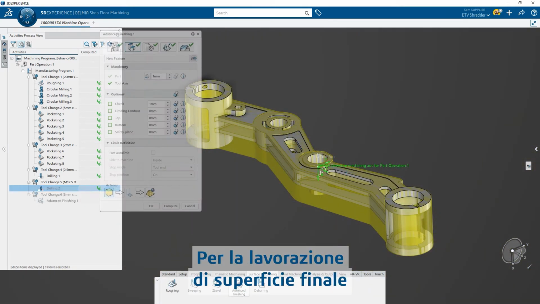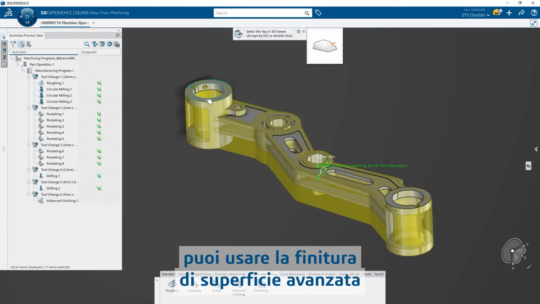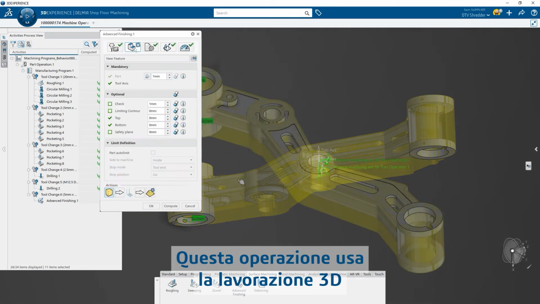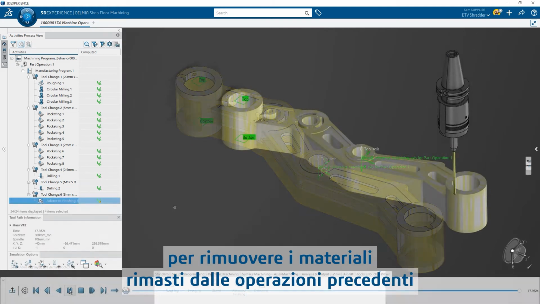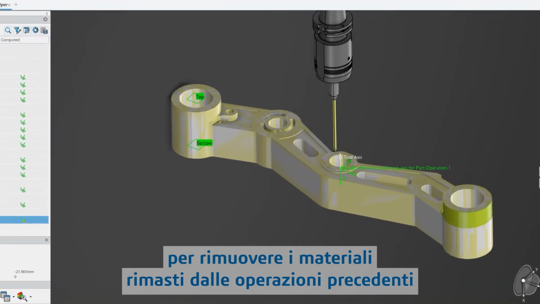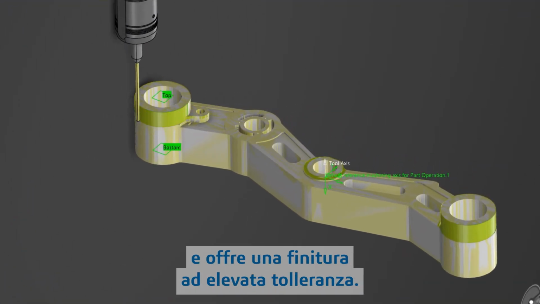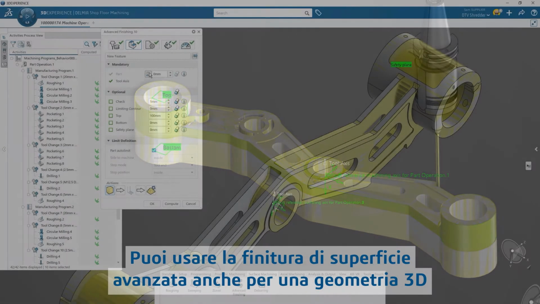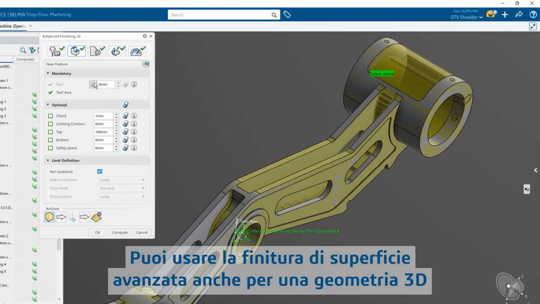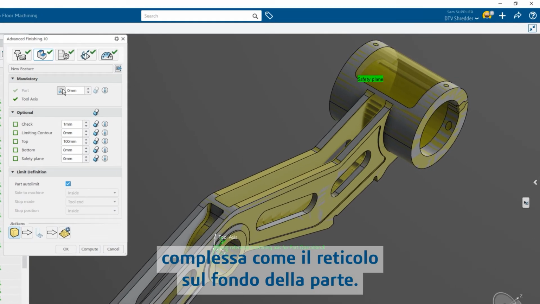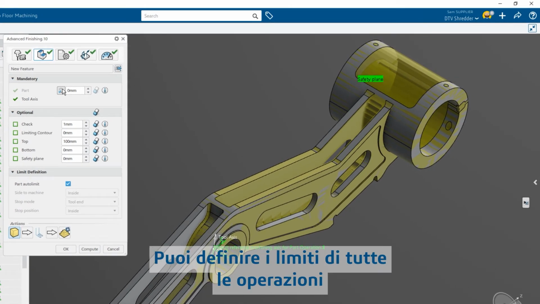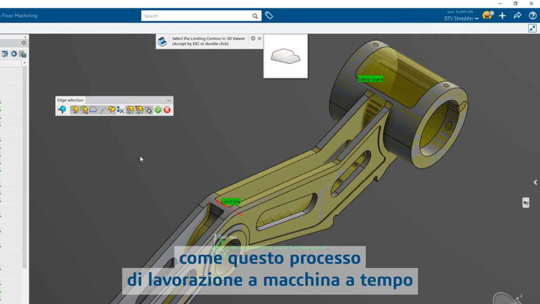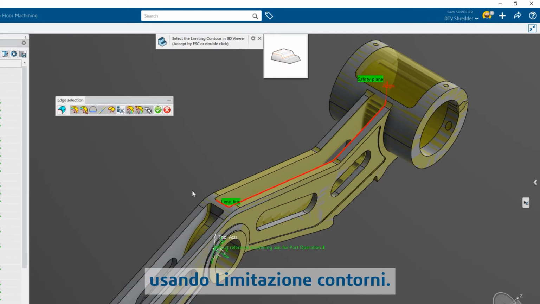For the final surface machining, you can use advanced surface finishing to precisely machine the entire part. This operation uses 3D machining to clean up any material left from the previous operations and provides a high tolerance finish. Advanced surface finishing can also be used for complex 3D geometry, such as the webbing on the bottom of the part. You can also define the boundaries of all operations, like this time-sensitive machining process, by using limiting contours.